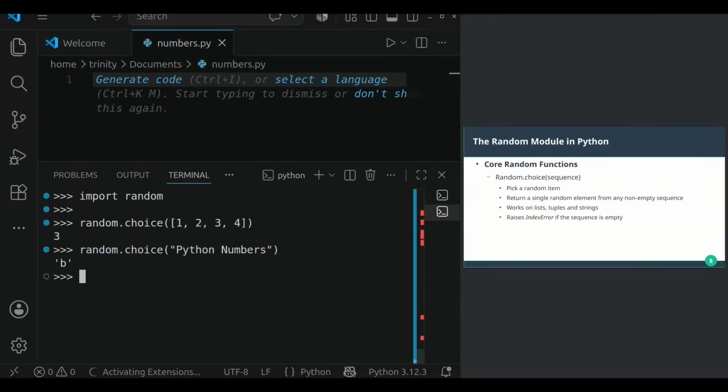It gives us a B. So I can equally run this again. What I just did is, by clicking my up arrow, it takes you back to the last command you ran in your Python shell. So I'll click on my up arrow, it brings back that command and I run it again. This time around, let's see what it's going to give us from our string. It gives us an R. Let me run it one more time. This time around, it gives us the uppercase N.